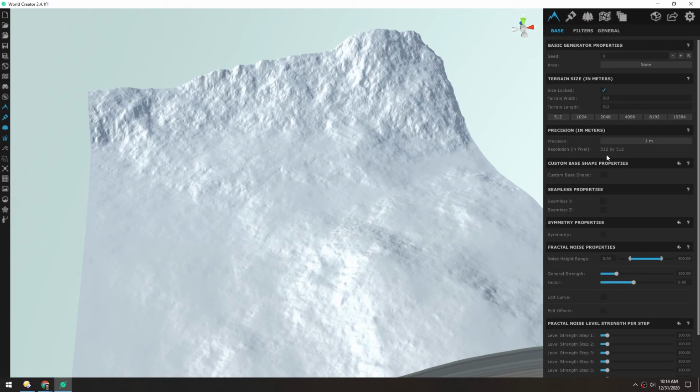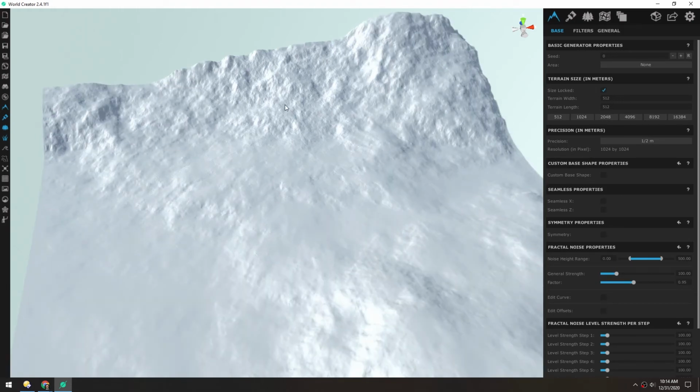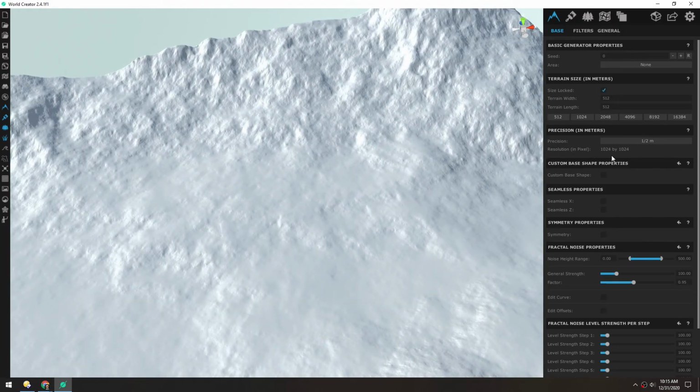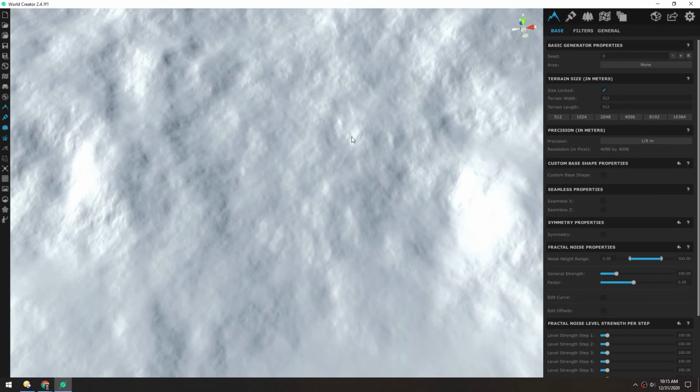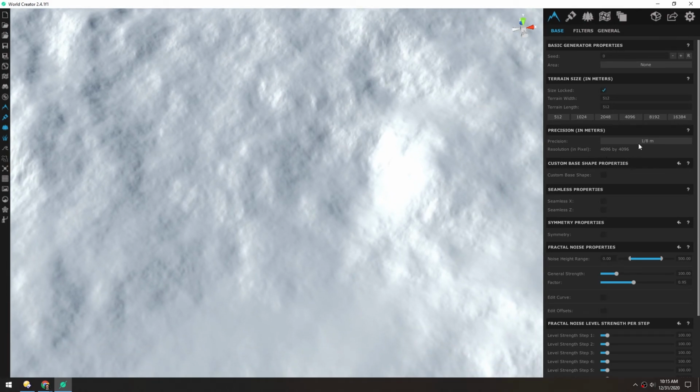Let's turn up the resolution to 1K by 1K, because that way whatever we're working with in here, we'll be able to replicate in Spark pretty well. So we'll change this precision from 1 meter to a 1/2 meter, which increases that resolution here. You probably noticed there's a little bit more detail in this now. If we turn this up even higher to 1/8 and zoom in, you can see it's still really sharp even up close. But if we go back to 1/2, it's a little bit softer, a little bit lower res.